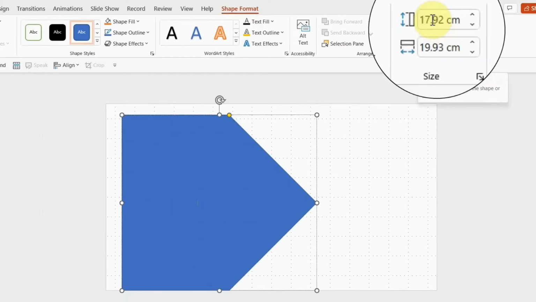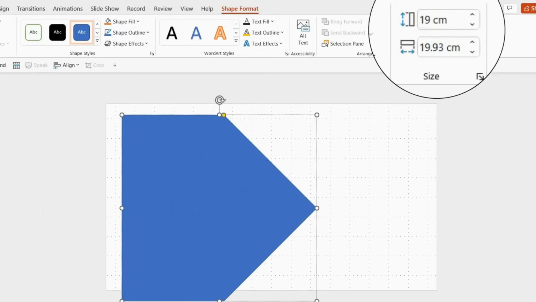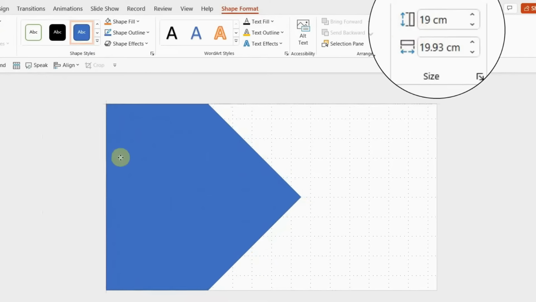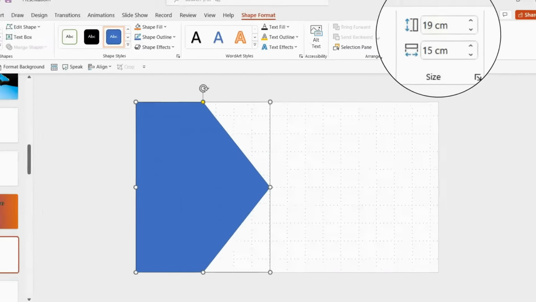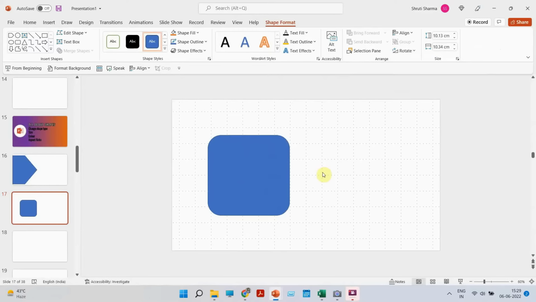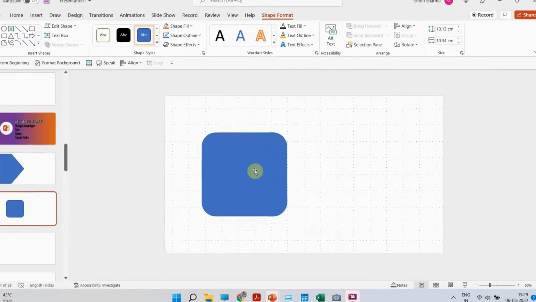Alternatively, you could also go to shape format and choose the size from these dimensions. That is applicable if you know what dimensions you want. For example, if I know that the height that I want is around 19, I can click on this and you will see my height has been increased. If you want to reduce, let's say, the breadth of the shape, you could go over here and say 15 and your size will automatically change.